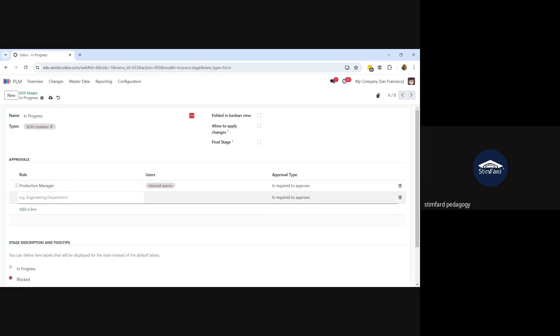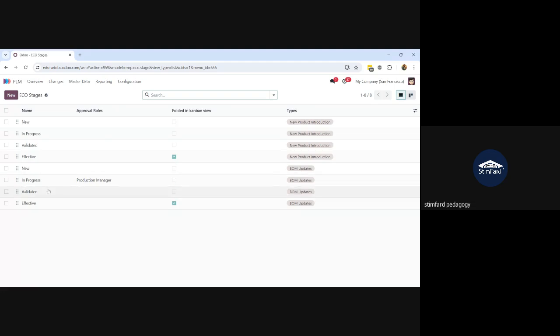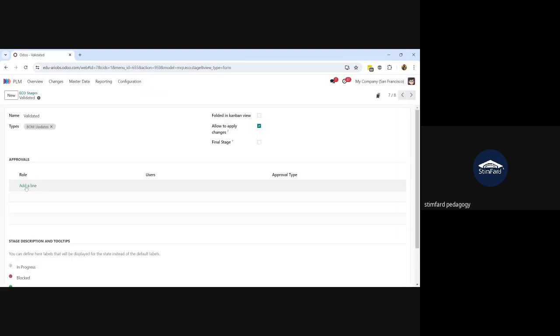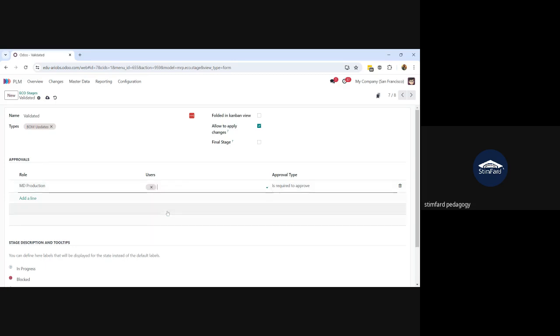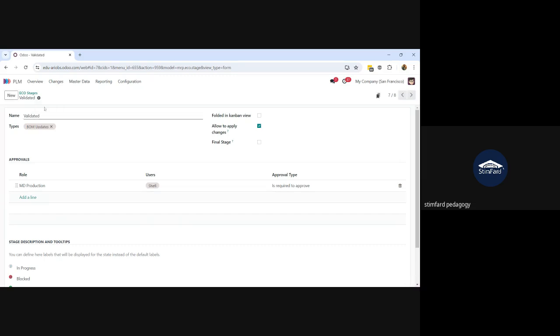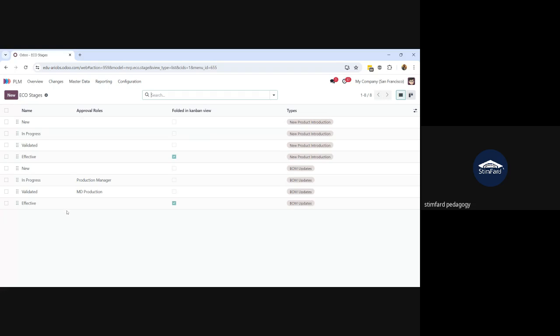And if I add, okay, so let's say one is enough for this in progress stage. Now I will again go to the ECO stages and validate stage. So let's say it's MD production, user is Shafi, and approval is required. Okay, so I have added two approvals for in progress and validate stage.